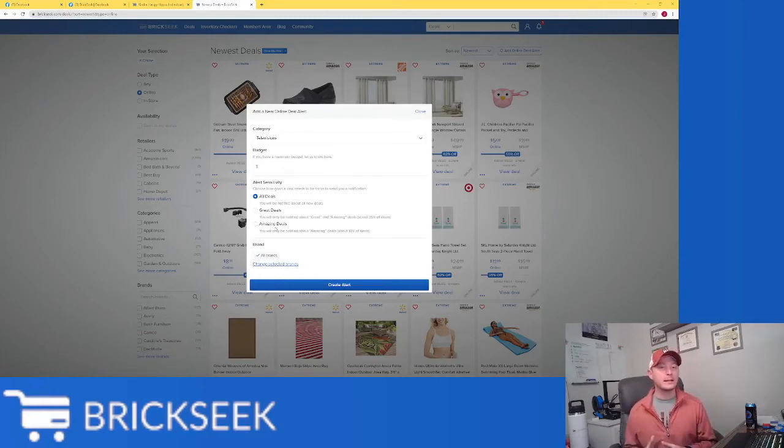So I want to explain this to you guys, because when you guys are creating these online alerts here, you have three options. Do you want to be notified of all deals? Do you want to be notified of only great deals or amazing deals? Or do you want to be notified of amazing deals only? So another way for me to break this down and explain this to you guys is how much need, how badly do you need a deal on that item?